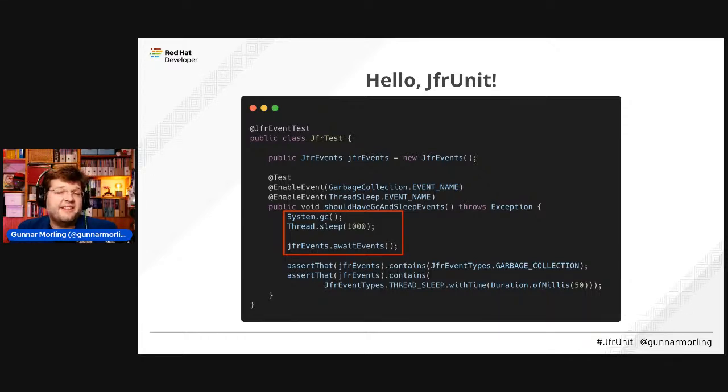Next, we have this awaitEvents method. And that's just like a synchronization barrier, because everything here happens asynchronously. So flight recording data is written to the recording files asynchronously. And this is just a barrier which we need to make sure that before we go over to the assertion phase, we have received all the events which have been emitted by this code under test. So this essentially will block until we have received all the events which should result from this code before. And then I can go and run my assertions.